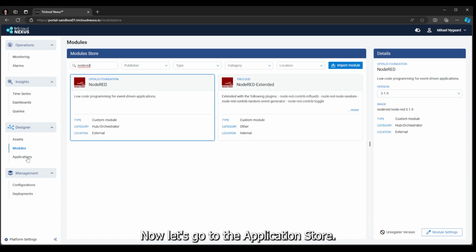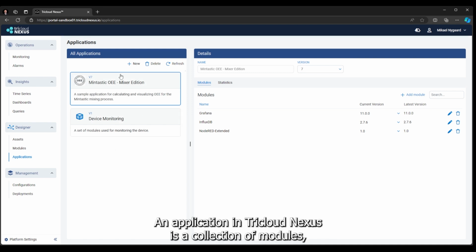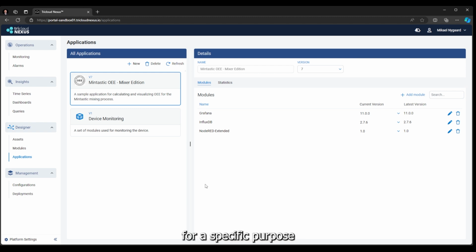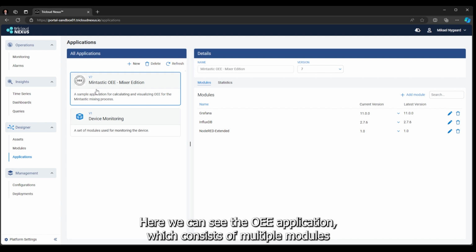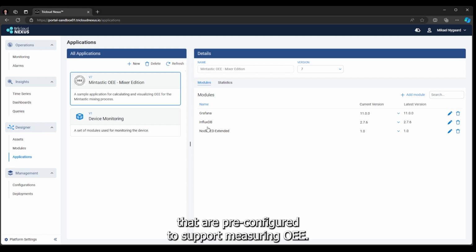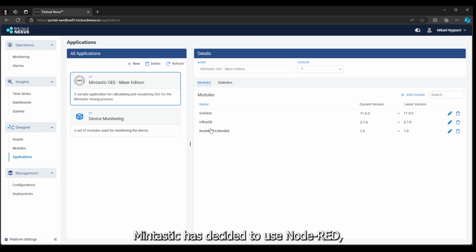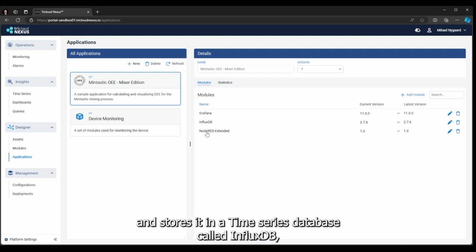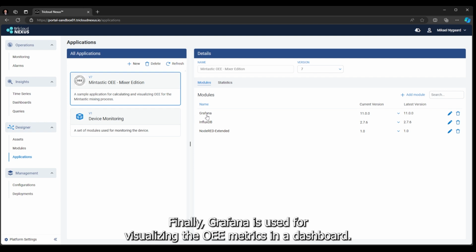Now let's go to the application store. An application in Tricloud Nexus is a collection of modules which are pre-configured for a specific purpose. For example, OEE. Here we can see the OEE application, which consists of multiple modules that are pre-configured to support measuring OEE. Mentastic has decided to use Node-RED, which collects data, calculates OEE and stores it in a time series database called InfluxDB, which is another module in the application. Finally, Grafana is used for visualizing the OEE metrics in a dashboard.